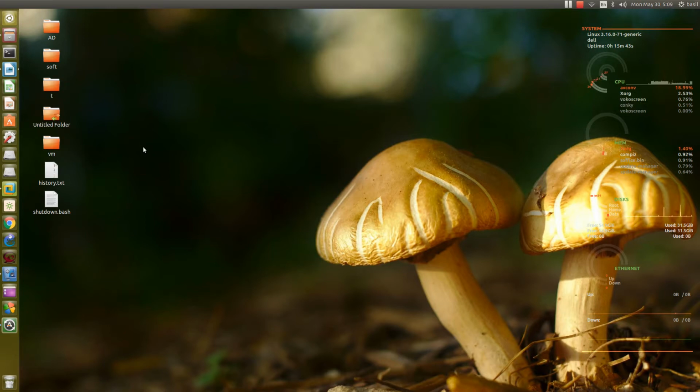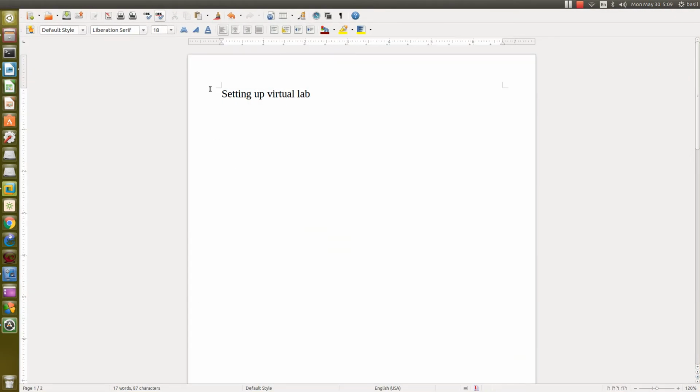Virtualization means a virtual lab on this machine. I'm using VMware Workstation. This video is totally based on setting up the virtual lab.